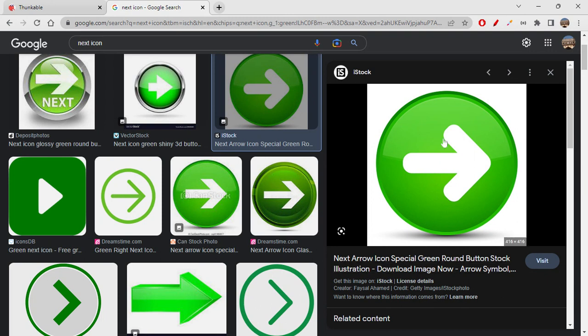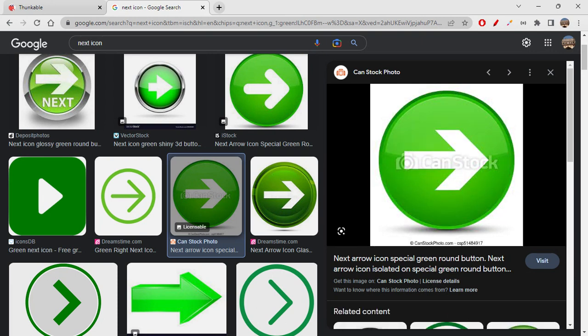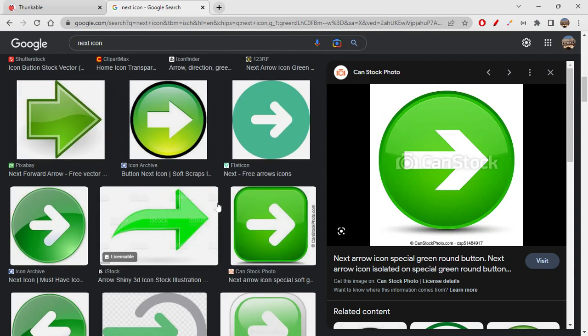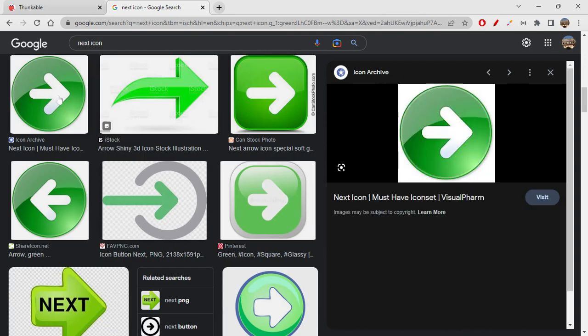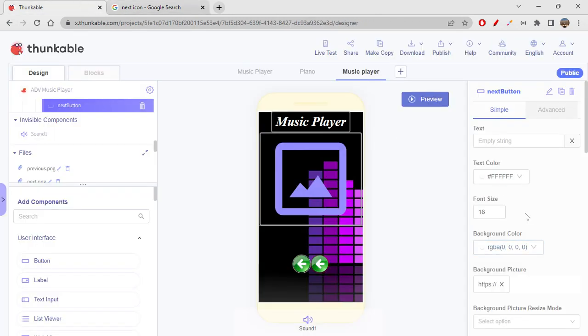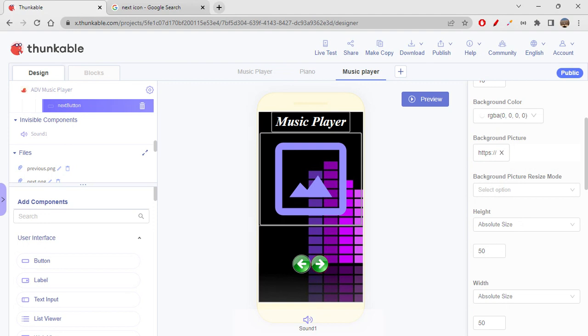Oh, this is not transparent. This is also not transparent. I will be needing something which is transparent. Yeah, I think this should work out. Copy image address. And then we'll just cross this picture. We'll paste this picture. Perfect. I like it. They both are almost similar and yeah, they seem good.